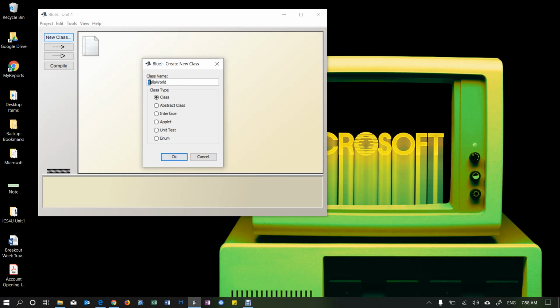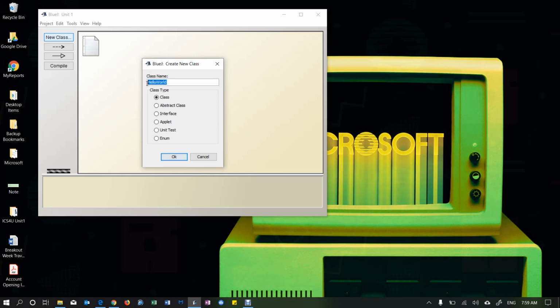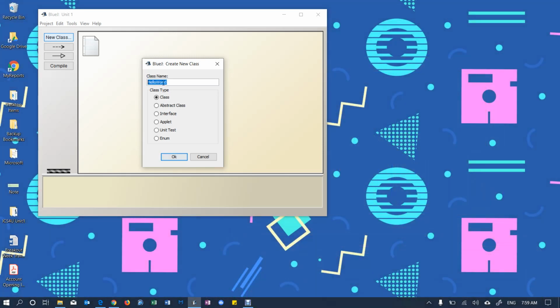You should start with a capital letter, and then if you have a new word, instead of having a space, just start it with another capital letter. Okay, this is called title case notation. It's also called camel case notation. Kind of looks like a camel with two humps here, like a capital and a capital. Okay, and then we'll leave it as a class and press OK.